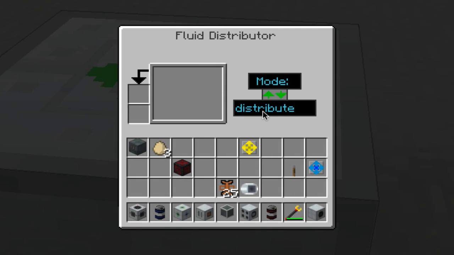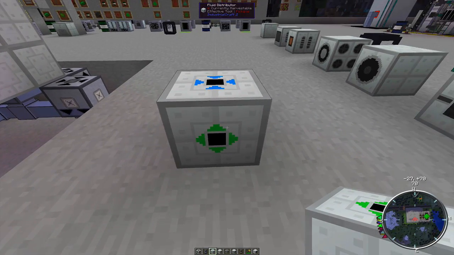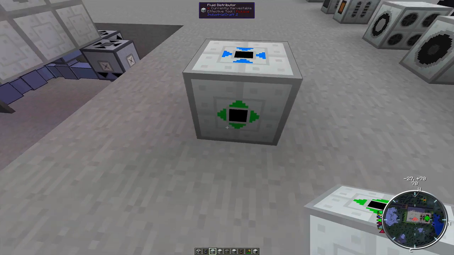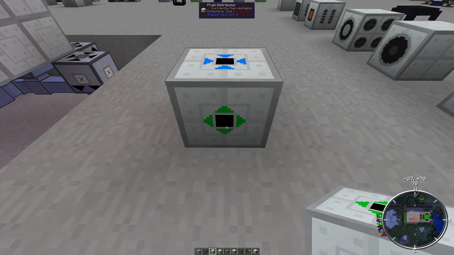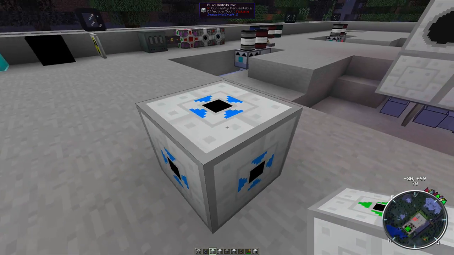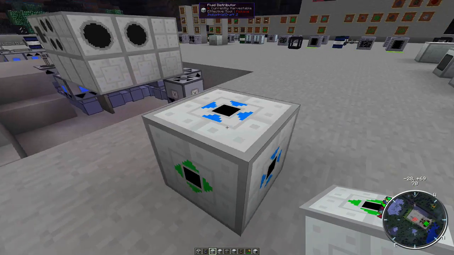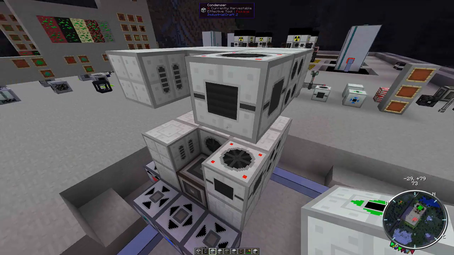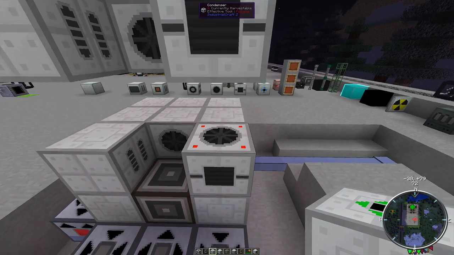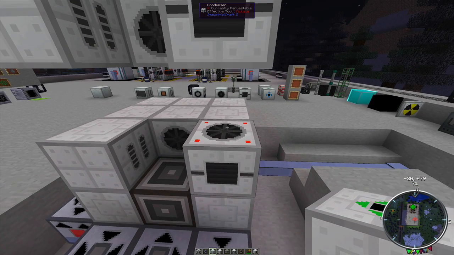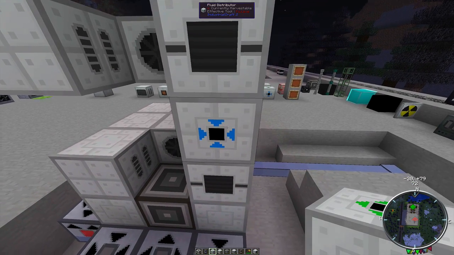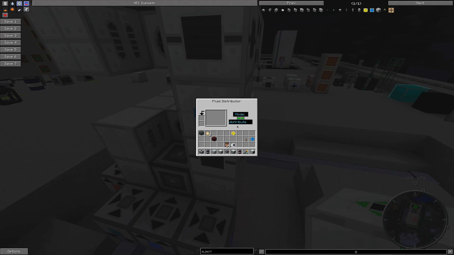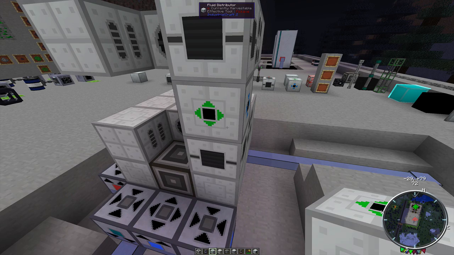Now it's in distribute mode. We can go in and switch it. And now it's in concentration mode. Notice that all my arrows changed. Now this one is the only set of green ones I have to distribute, but the rest of them are all in blue sucking up mode. So let's put this in here. Its job is to suck the water out of the two condensers right here. And we're going to switch this to concentrate mode.